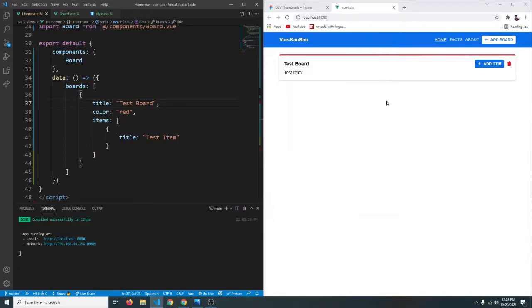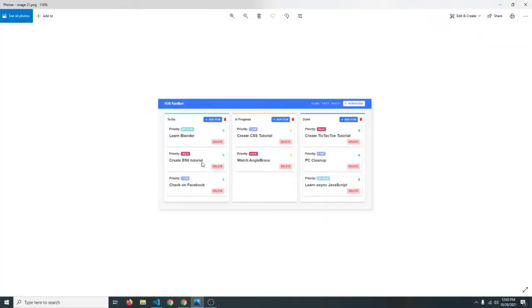So in our previous video we have created this board and we have started to create this item. So if I add another item in our items array, you will see the item will be added to our board. But now in this video what I want is our items to look like this. So let's try to do that.